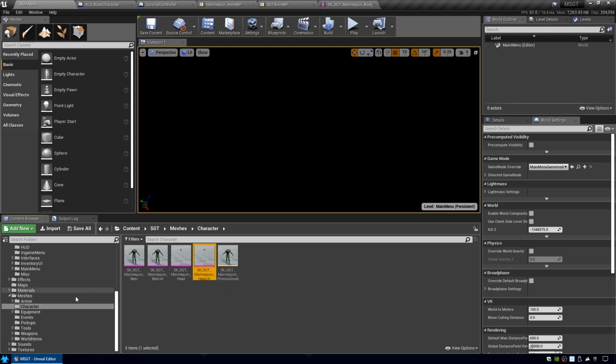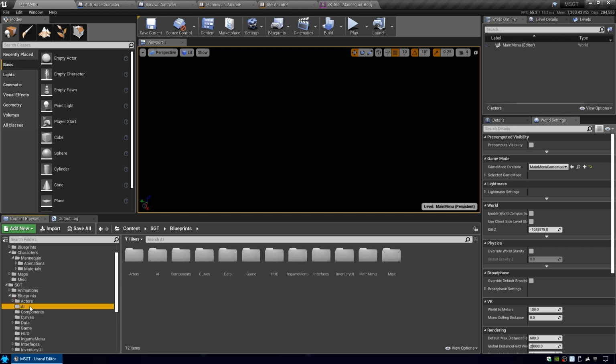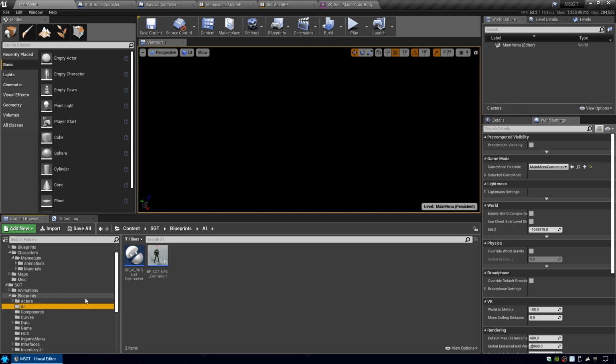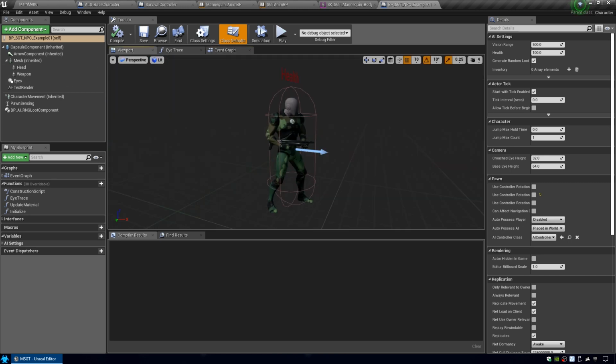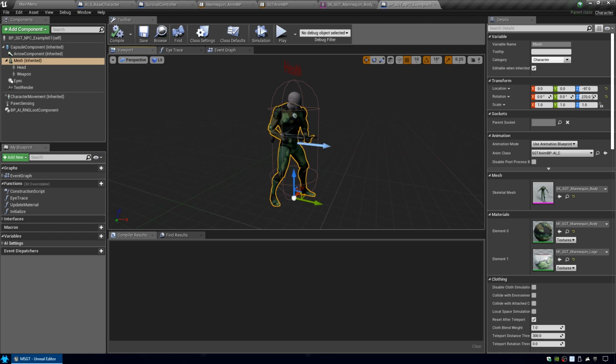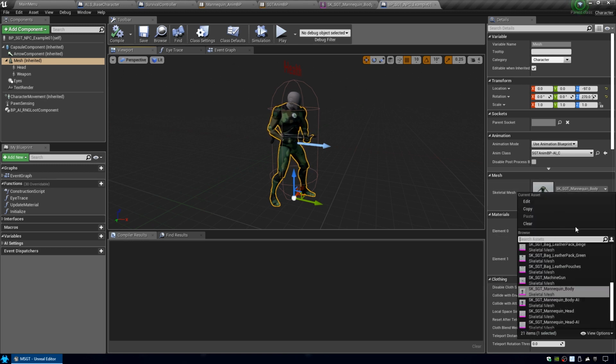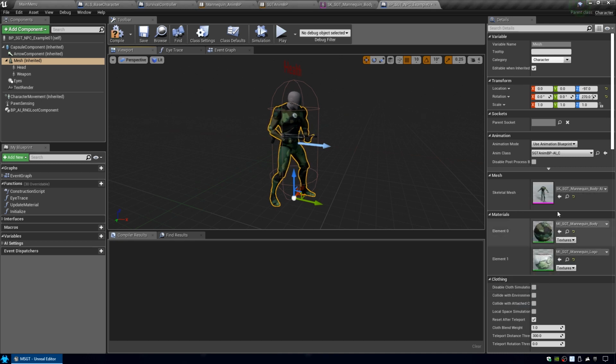Now, they won't be using that yet because the blueprint for the AI is still using the other NMBP. So go to SGT, Blueprints, AI, open that up, the example 01, and then go to Viewport. And you see here, there is the skeleton, or sorry, the mesh. And he is currently using the AI NMBP, but he's also using that mannequin body. He's not using that new AI one we created. So in the mesh, you need to hit the drop down and select the AI.